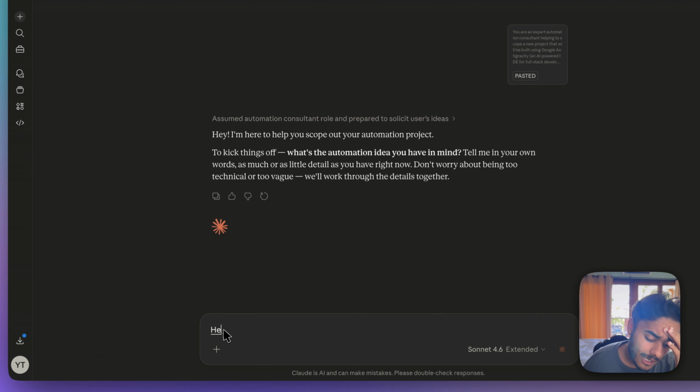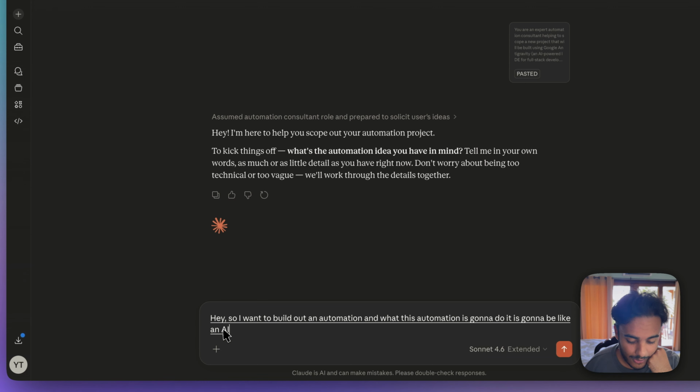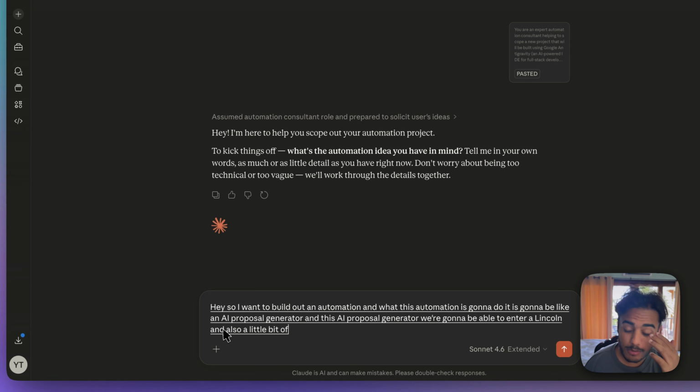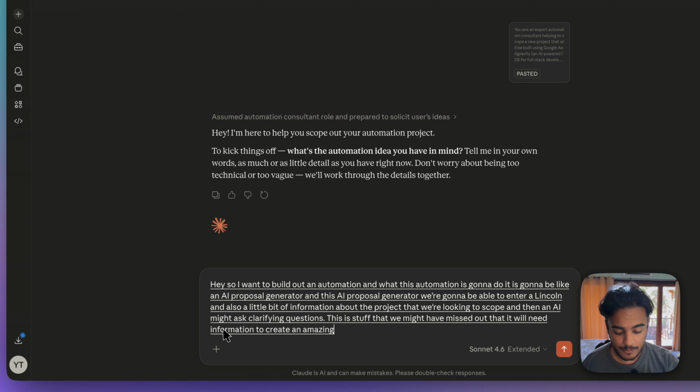Hey, so I want to build out an automation, and what this automation is going to do is be like an AI proposal generator. And with this AI proposal generator, we're going to be able to enter a link in and also a little bit of information about the project that we're looking to scope. And then an AI might ask some clarifying questions. This is stuff that we might have missed out, that it will need information to create an amazing proposal.